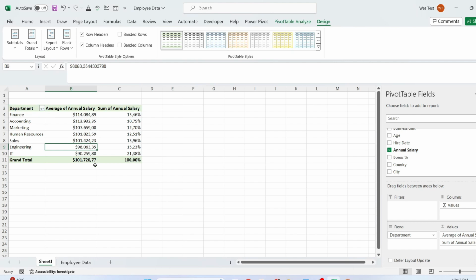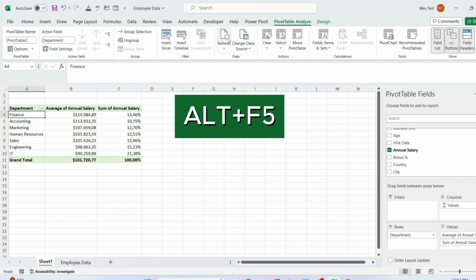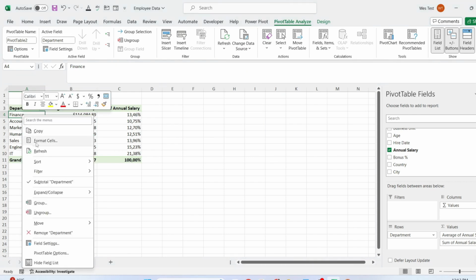A pivot table doesn't update automatically. You must refresh it manually or set it to refresh upon opening the workbook. For manual refresh, click anywhere in the table. On the Analyze tab in the Data group, click the Refresh button or press Alt plus F5. Alternatively, right-click the table and select Refresh from the context menu.